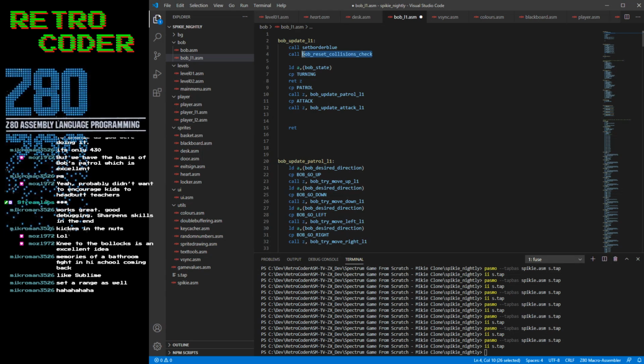That is a reasonably okay name, but that's only really checking desks. It's checking any static background object. I mean, what it's really doing is resetting the target position. That's what it's really doing.